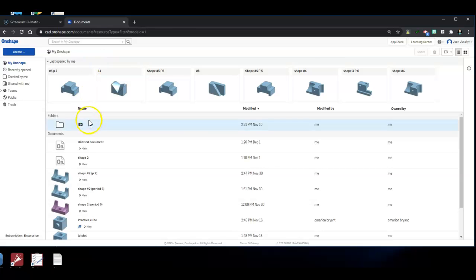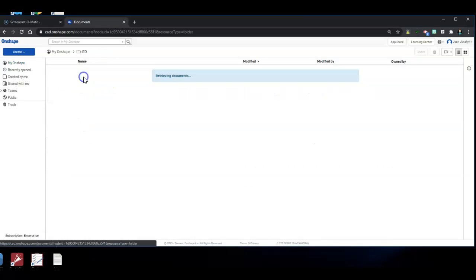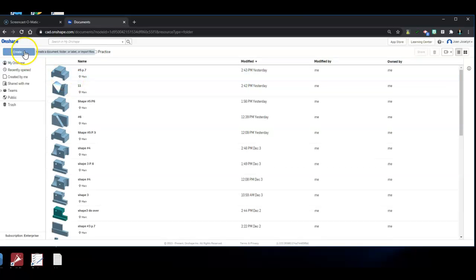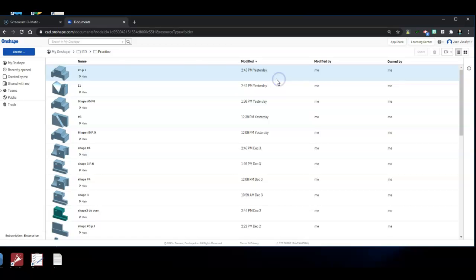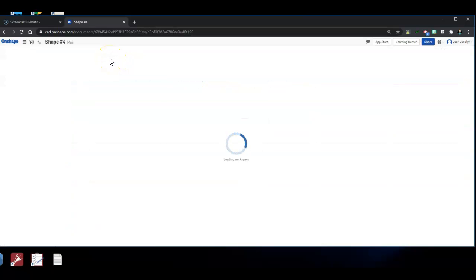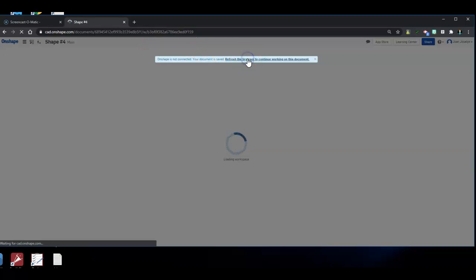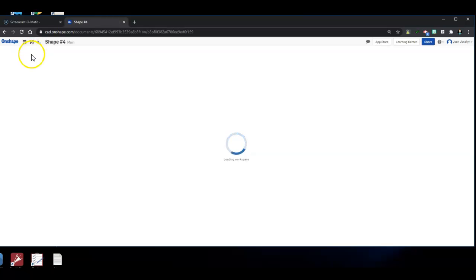So we're in Onshape. We want to go to IED. We want to go to Practice. We want to create a document. I'm going to call this shape number 4. Hit OK. Once that loads, we'll clear the error message. We're going to check to see that it is in inches.